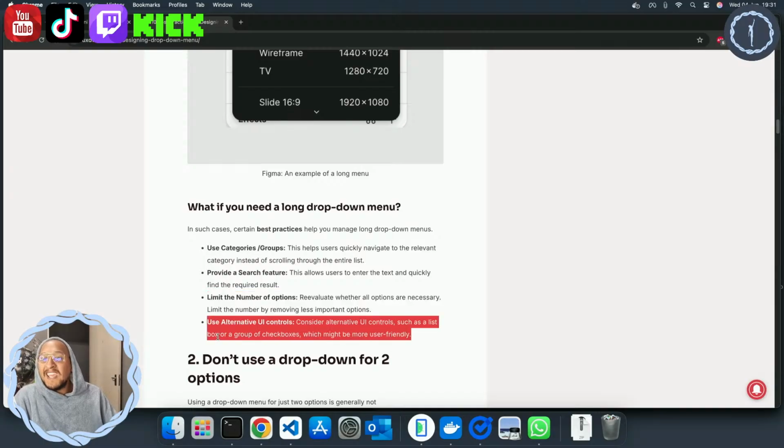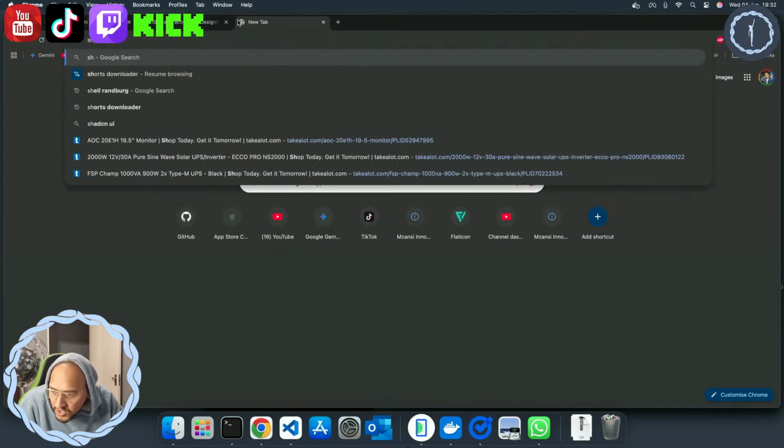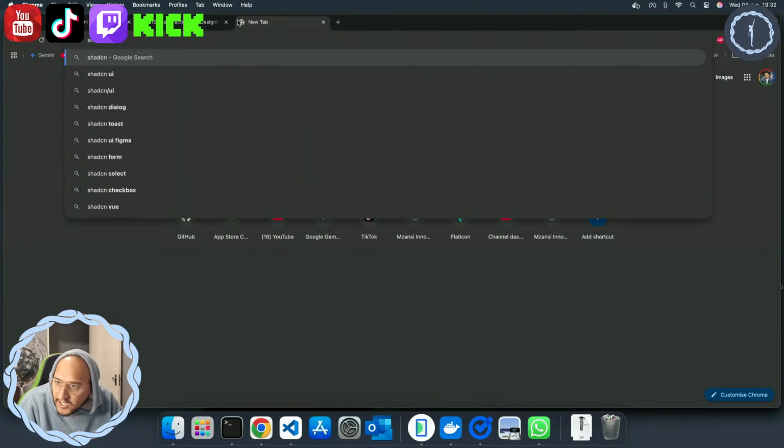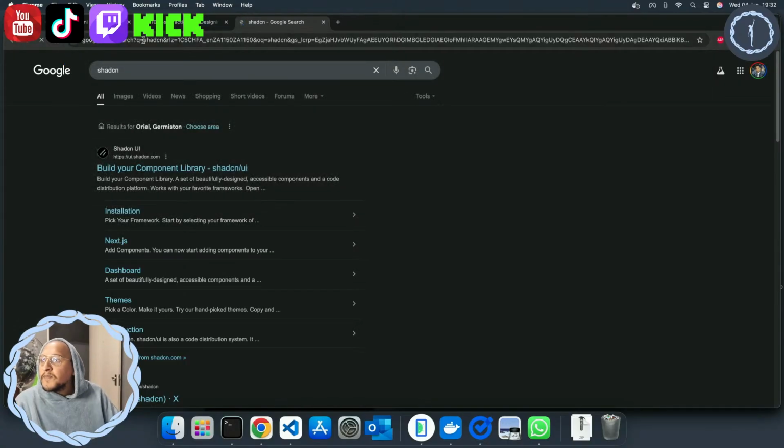I don't know what a list box is. I know what check boxes are, but if you have a long list of check boxes, it's still not going to be good. It has some good examples for such. What is that? Let me type that in. Shadcn. Am I doing it correctly?